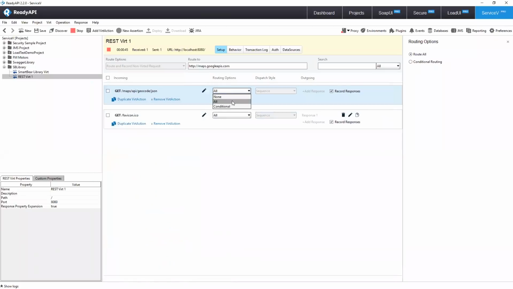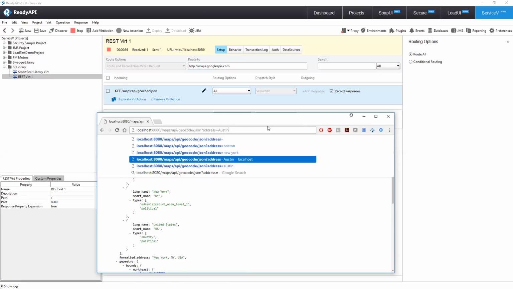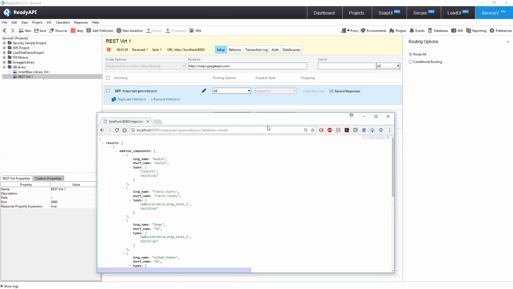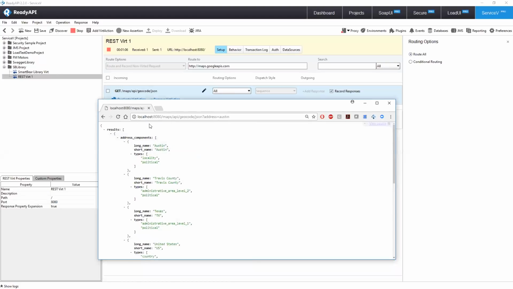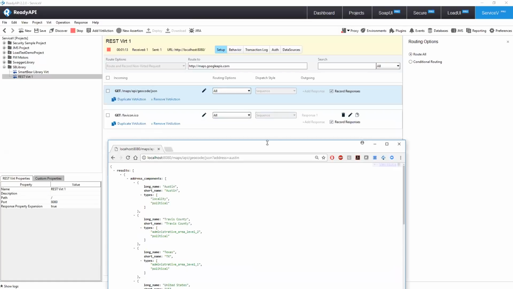Route all record responses, 8080. Okay, so it seems like we're routing successfully to this. We're using this localhost 8080. We're making this call. We even got back this new response here.